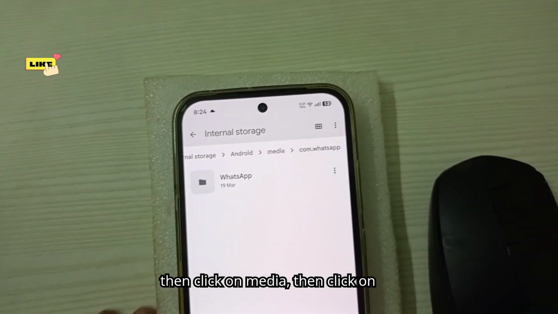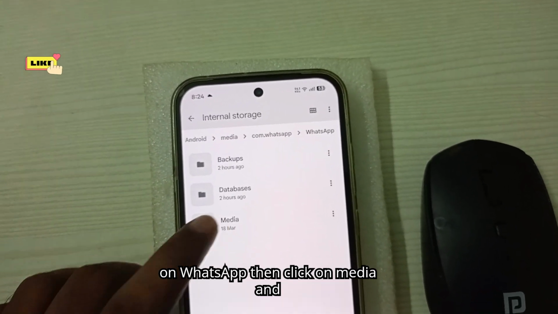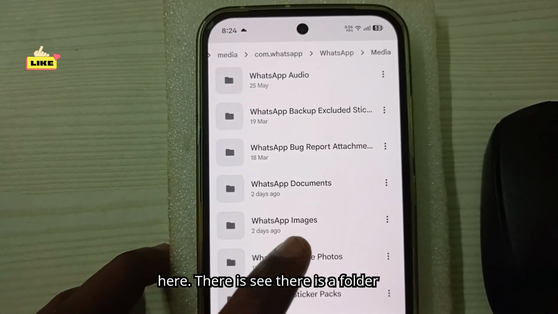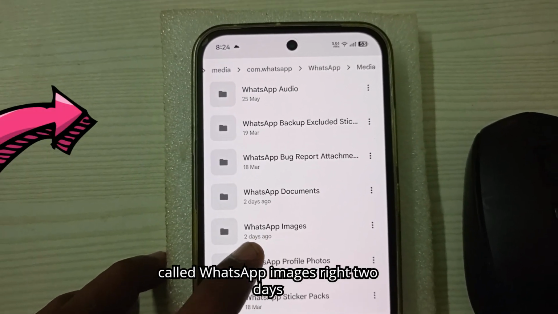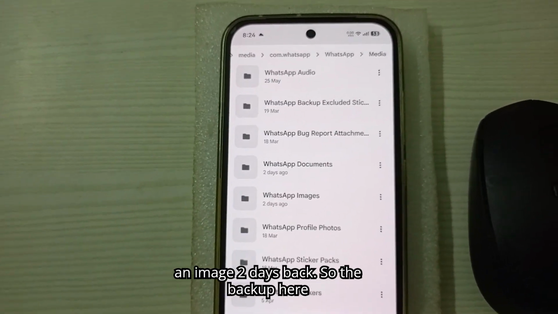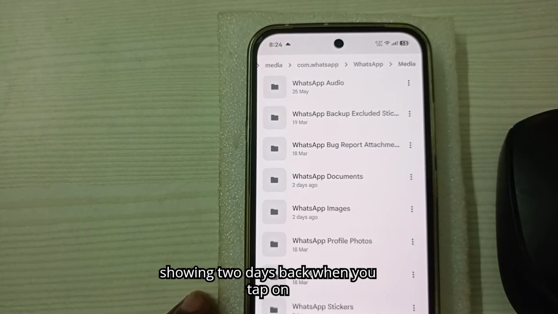then click on com.whatsapp, then click on WhatsApp, then click on media, and here you see there is a folder called WhatsApp images, right? It shows 2 days ago because I received an image 2 days back, so the backup appeared 2 days back. That's the reason it is showing 2 days back.